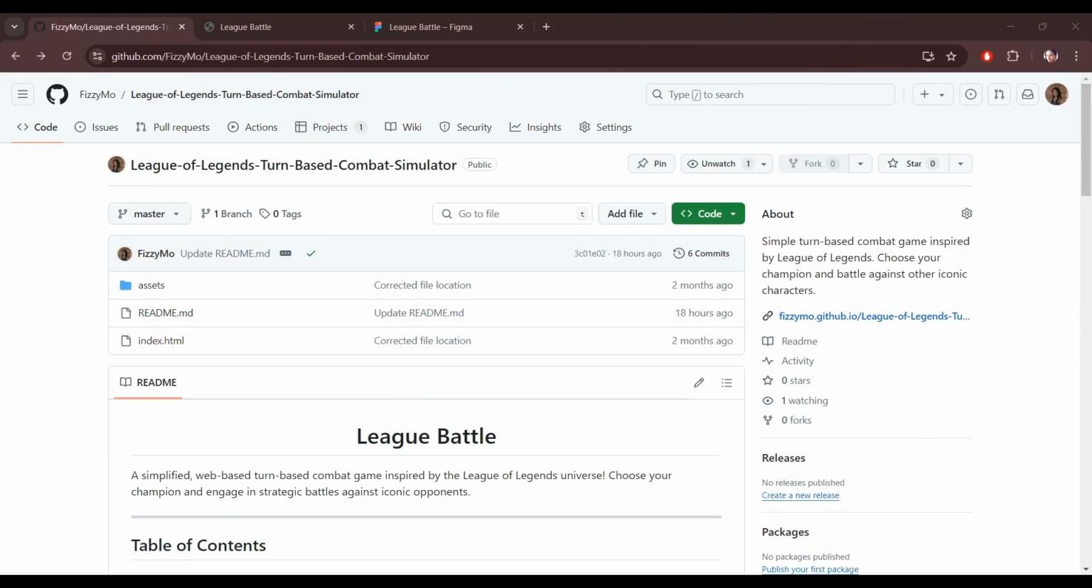Hello. I am going to share my experience developing my league battle. This is going to cover the planning, designing, building, and finally deploying onto GitHub.